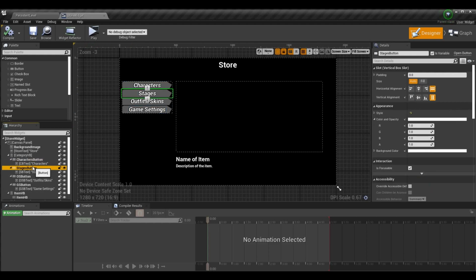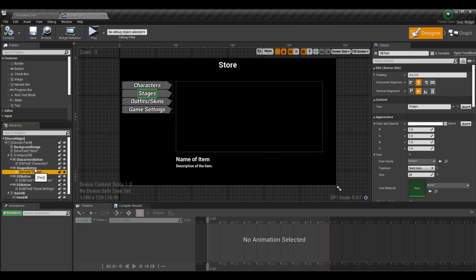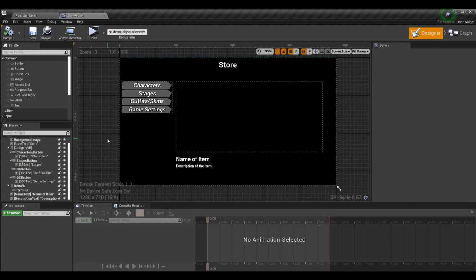Nothing super important. Then I copied it 4 times, or really pasted it 3 times. So I have stages, outfit/skins, and game settings. So all of these are our categories. They're all within the vertical box. I just renamed the buttons and then changed the text as well. This is going to be more useful when we have control over this menu with our keyboard or mouse. So for now, this is good enough.